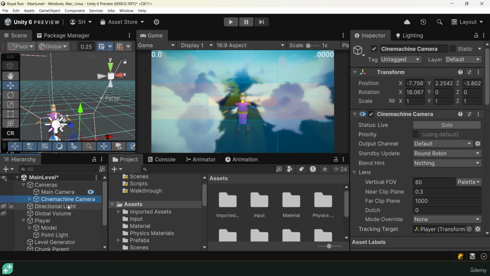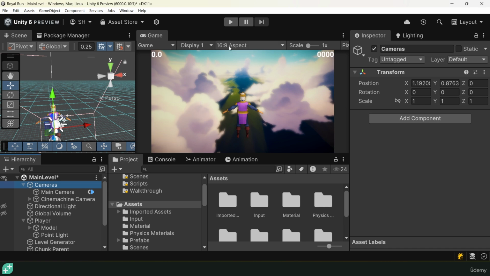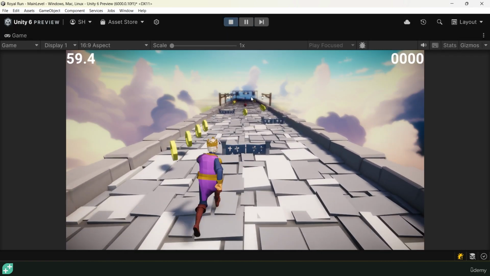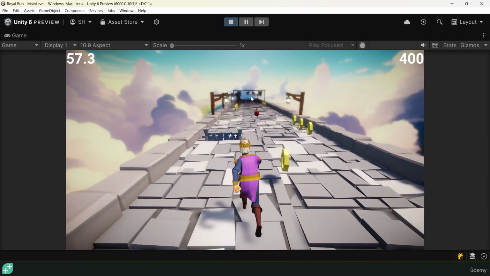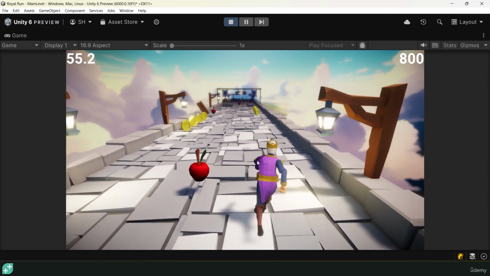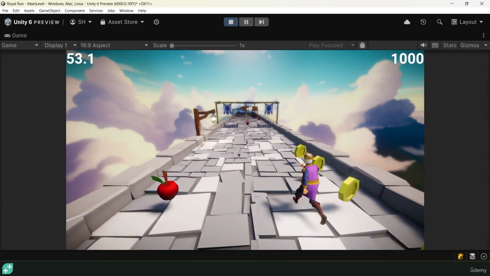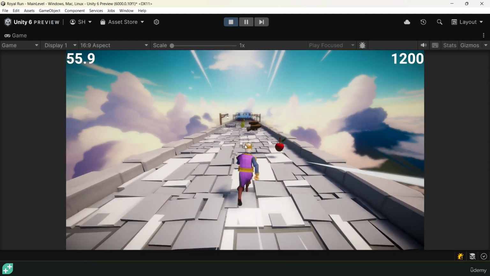So if I was to toggle away from the Cinemachine camera in our hierarchy, we can get a nice look at what this looks like now. Yeah, there you go. I actually do quite like that. Even though it's pretty subtle moving from left to right, it doesn't look quite as rigid and stiff as it was before.